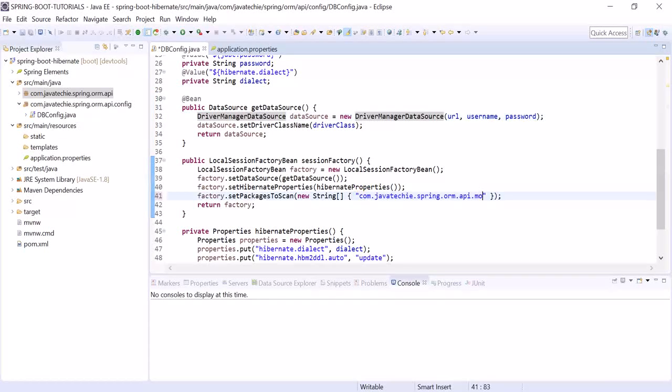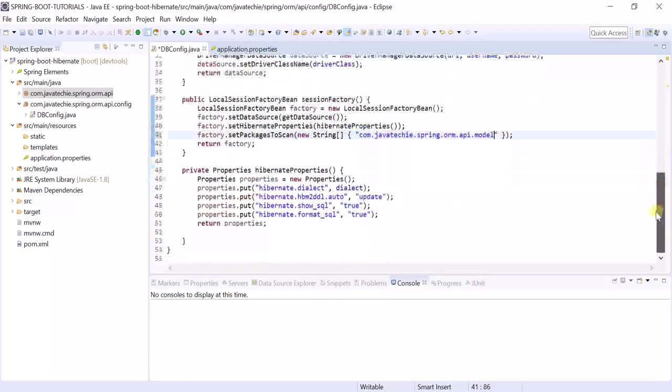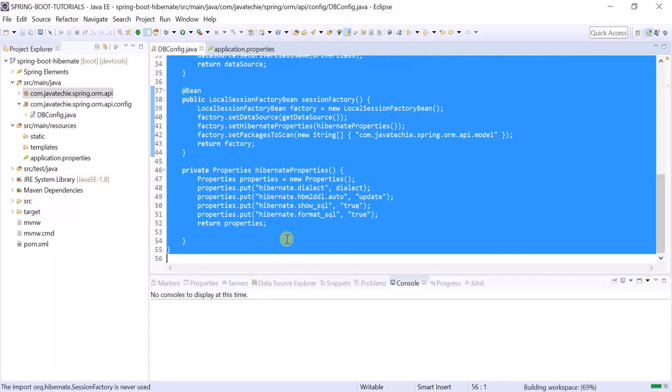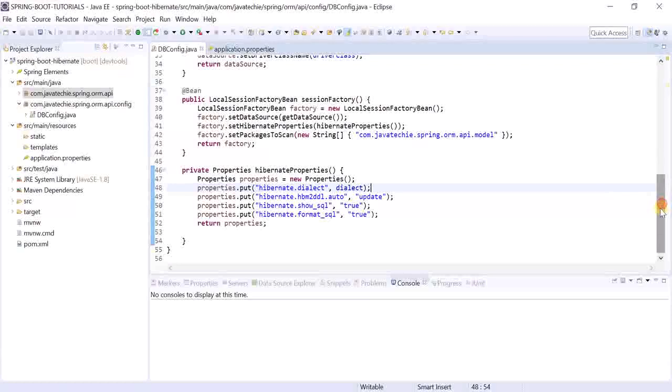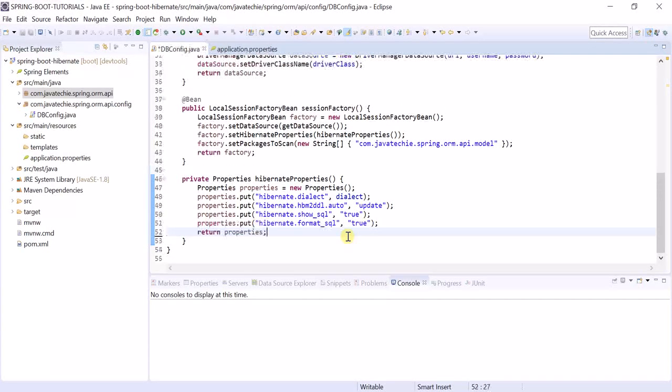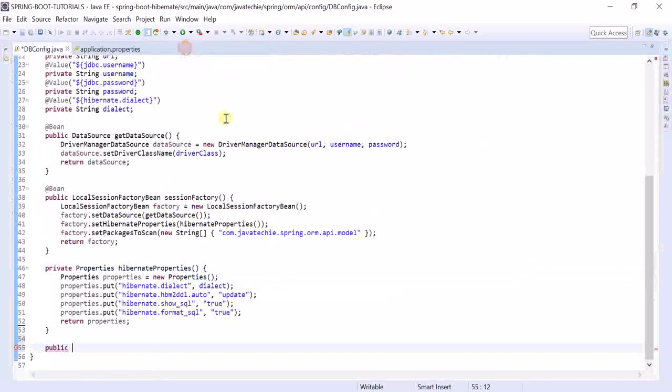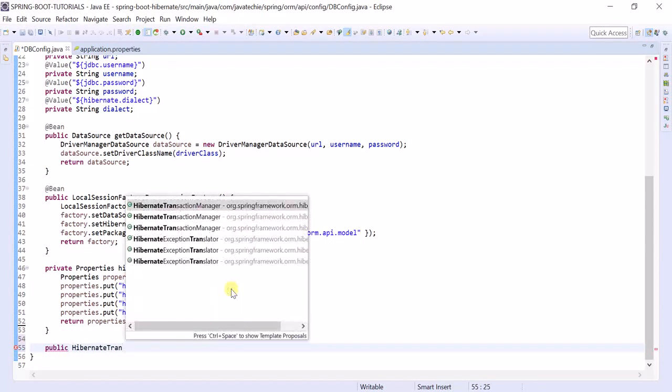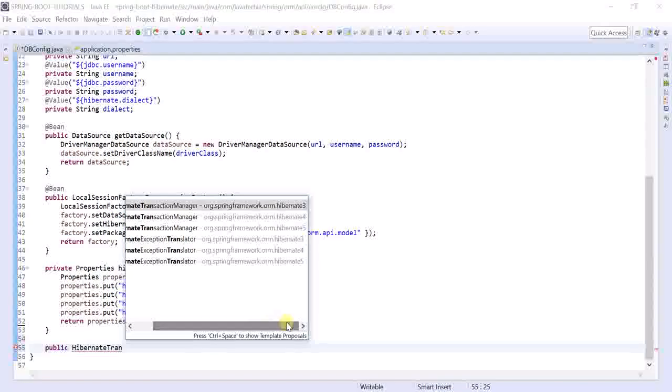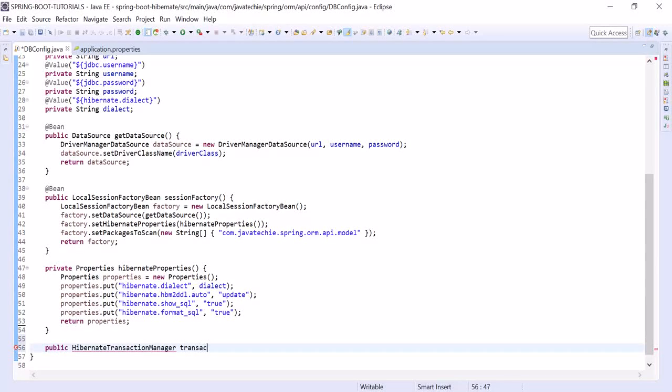Now annotate with @Bean. As we are using Hibernate 5, we must write the transaction management here. Public HibernateTransactionManager, the same version we need to import here. Create the transaction manager object and set the session factory.